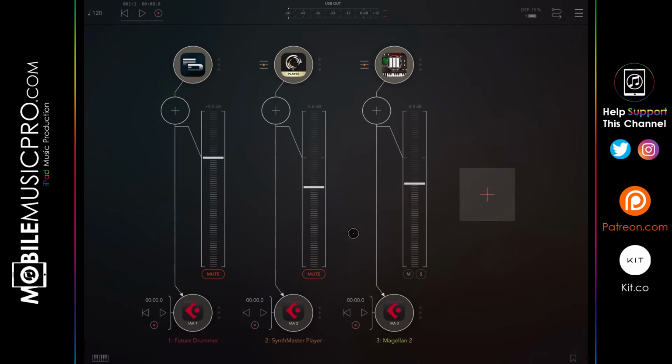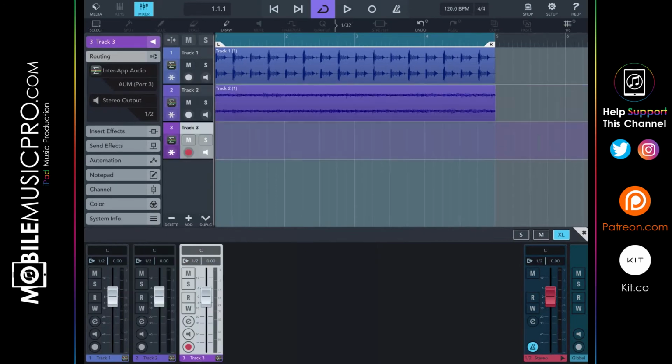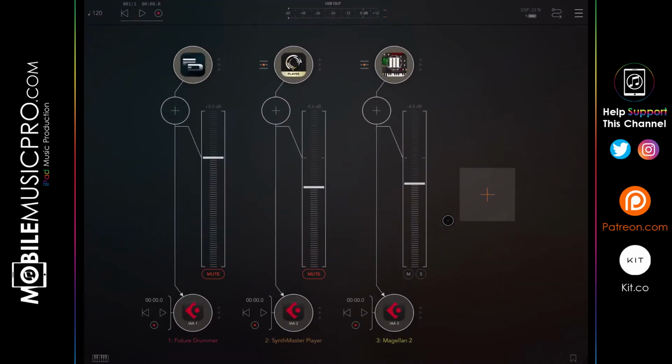We'll go back on AUM to the beginning and back on Cubasis 3 to the beginning. And let's make sure that our track is armed in Cubasis 3. We'll choose track 3, ready to record. We'll go back to AUM and let's go ahead and record something.